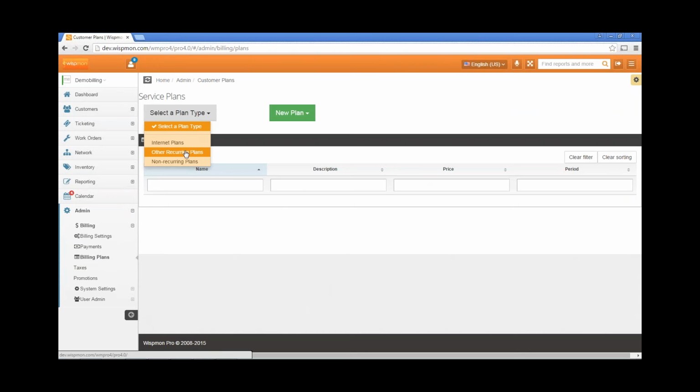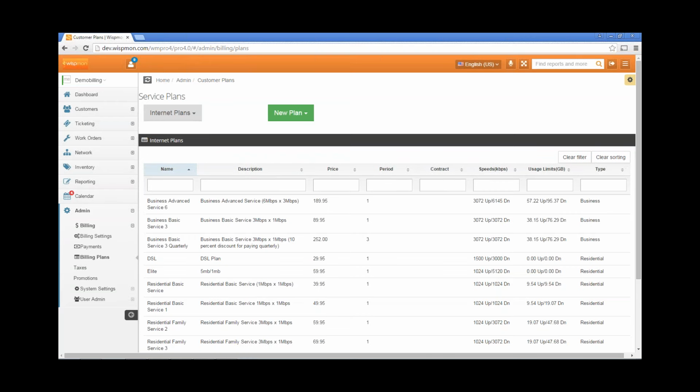We have other non-internet recurring plans, for example, like an email plan or perhaps an equipment lease, those types of things. And then we have non-recurring plans similar to, say, a basic installation, or perhaps if you are selling a wireless router or something like that. So what I want to do is have a look at internet plans. I'm just going to click on internet plans. And as part of this internet plan, I'm just going to pick one of these.